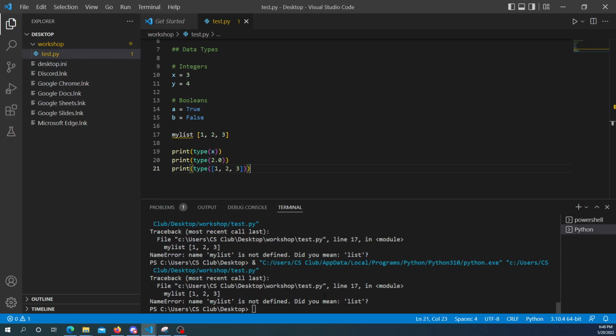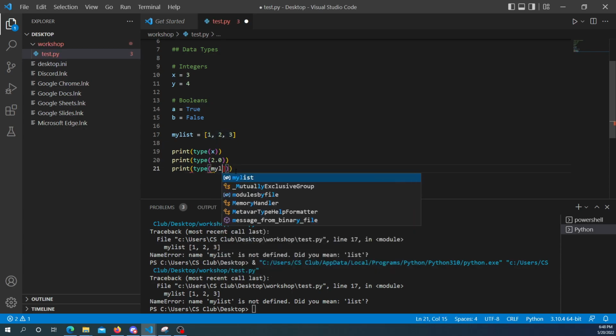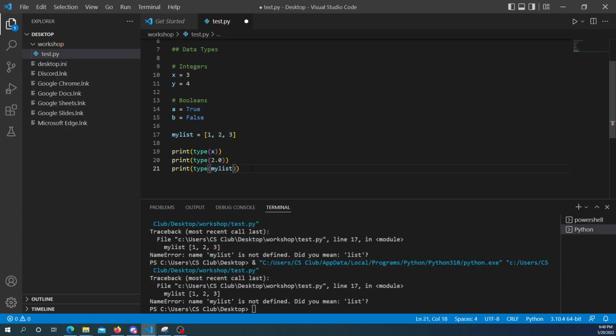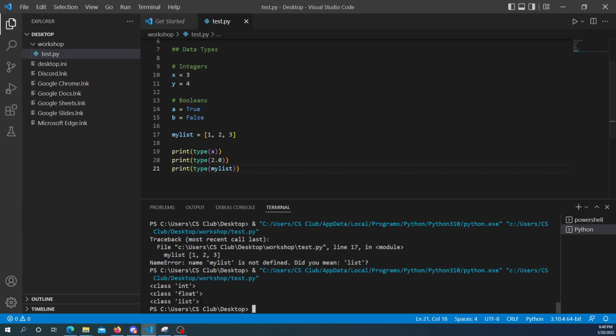Oh, it should be in lists. I guess that won't work. Never mind. Oh, I see what's happening. Oops. Try that again. List. There we go. That's a type list. So if you don't know what kind of data collection, data structure you're using, type is a good way to find out what kind of object it is, right? So there you go. That's how you can do that.